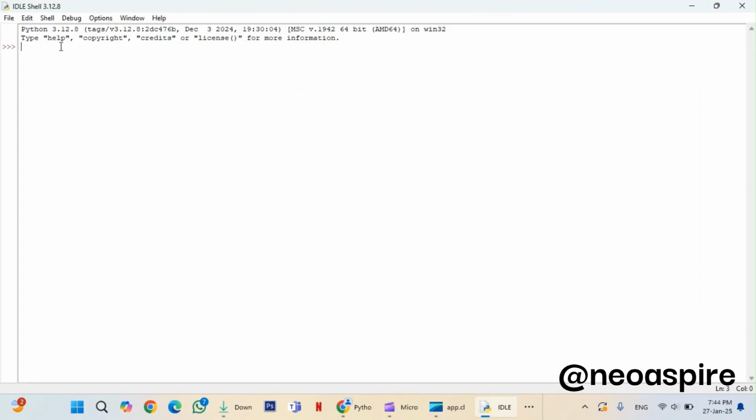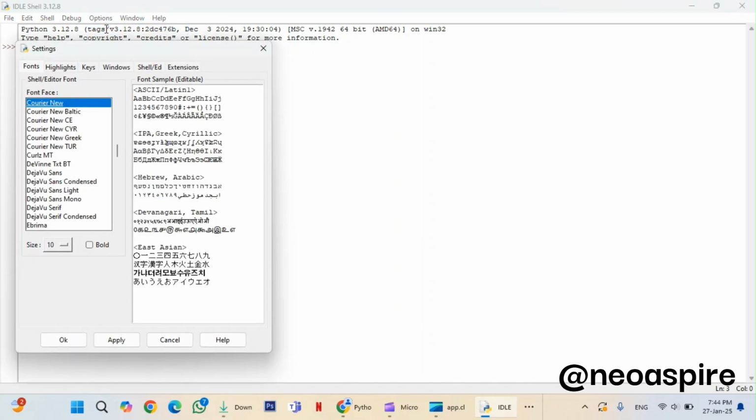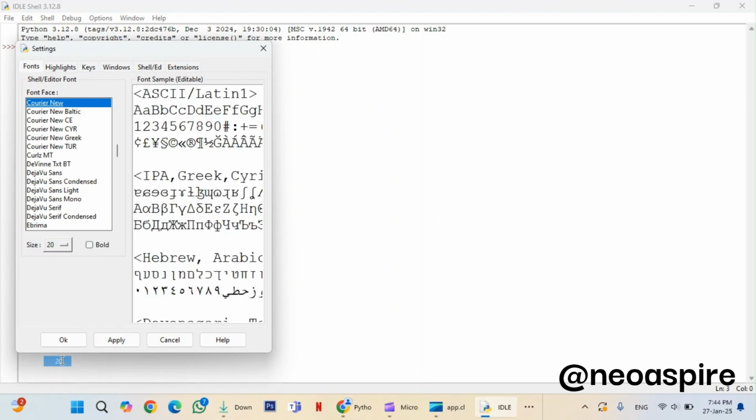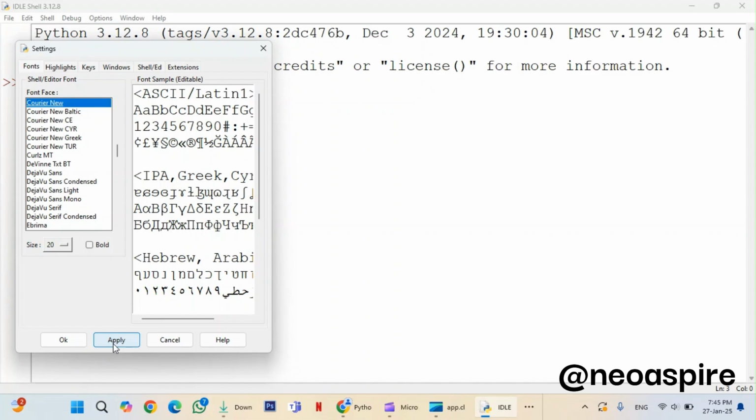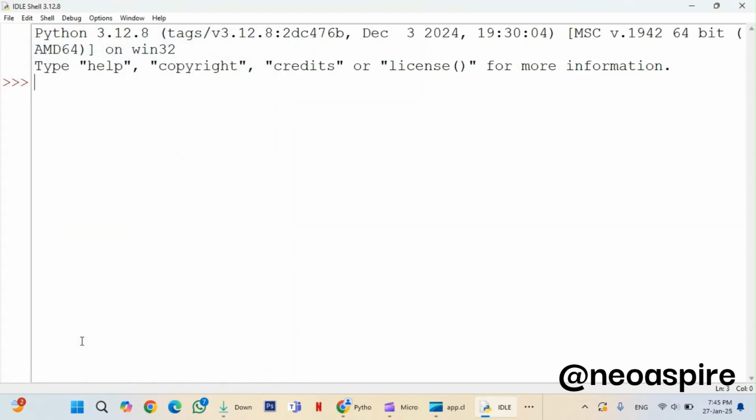So now its font size is too small. I can increase the font size from the options, then Configure IDLE. So here the font size option is there. Let me take it 20 and apply and OK. So it's now a readable size. This is how you can download and install Python.